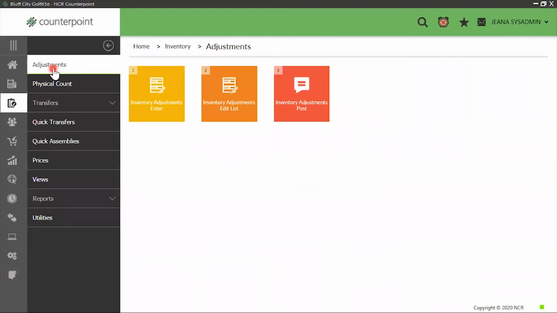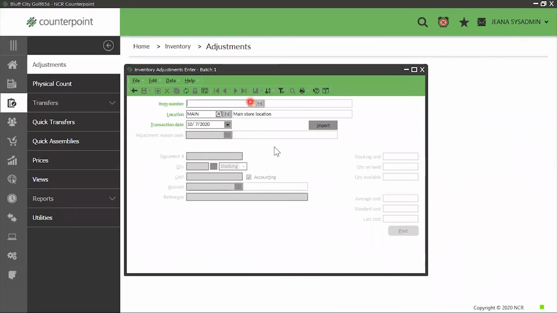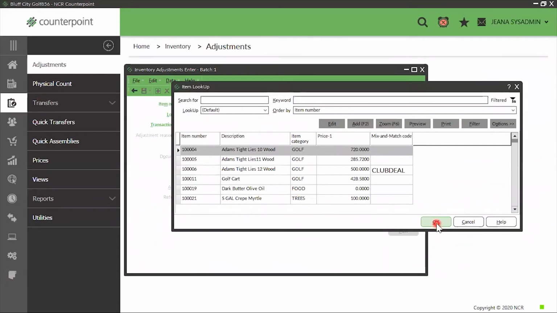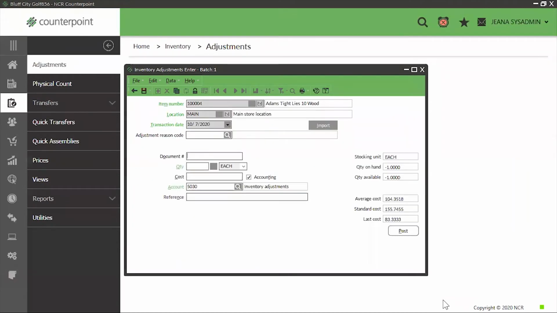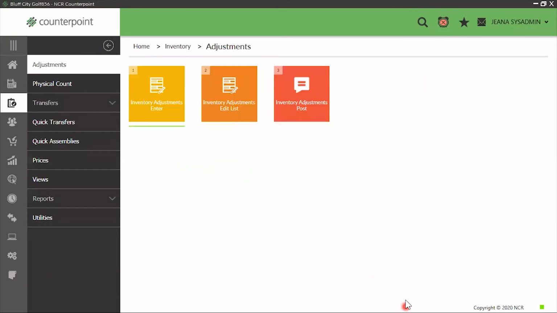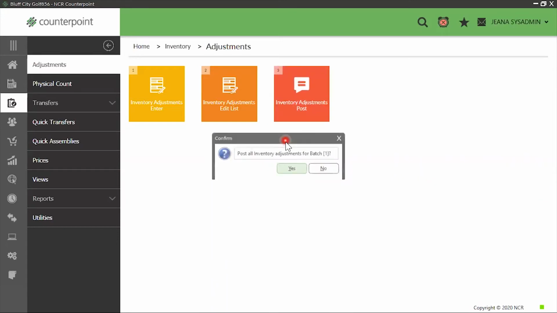So I'm just going to go to inventory and adjustments, and inventory adjustments, enter. And I'm just going to pick something to adjust real quick. And I'm just going to save it. Okay. And now I'm going to minimize it. And now I take a break. And I did several more adjustments. I come back from my break and I say, I got to post those adjustments. So I click on adjustments post. It says, are you sure? Yes, I am. Uh-oh, somebody else is working on this batch.